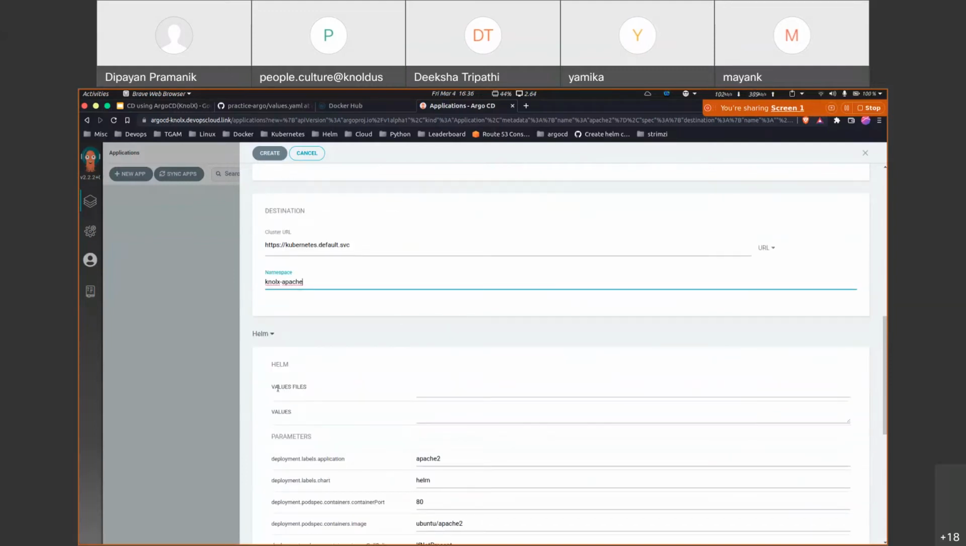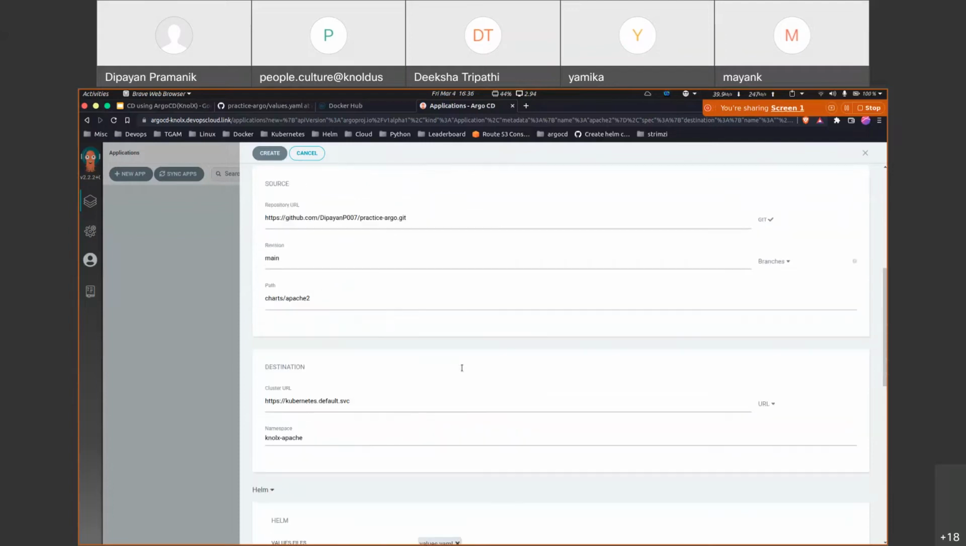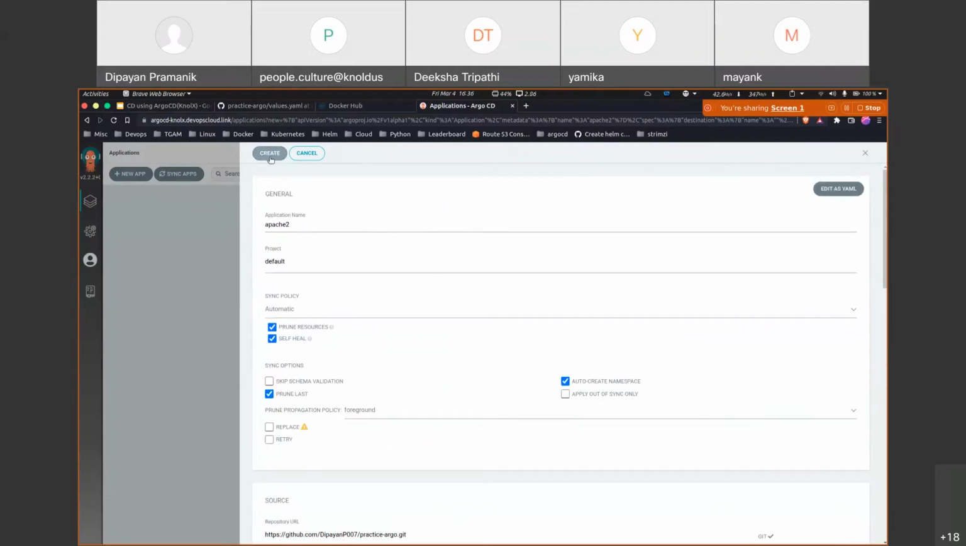And these are all Helm parameters. It will require a values file. I'll provide a values.yaml, and I'll leave all these as default. So once these are done, I can click on the create button and it will be created.